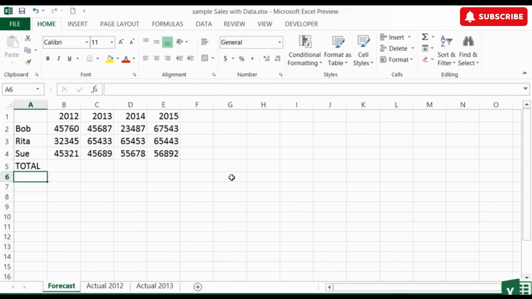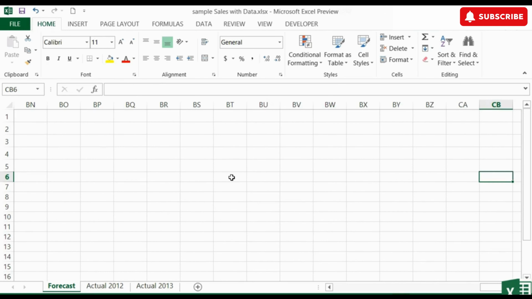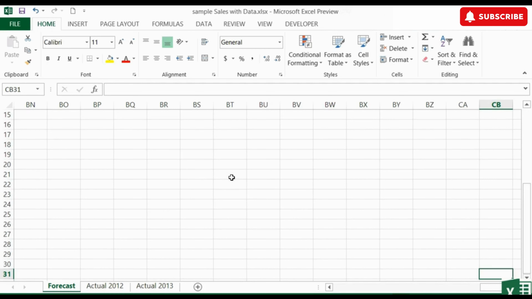And that's always the case, regardless of how far along to the right you are. So I go along to the right. So I'm over in CB, let's come down a bit. CB31, I press home, and I end up in A31. So I remain on the same row, but I go always back to column A, so as far to the left as you can go.